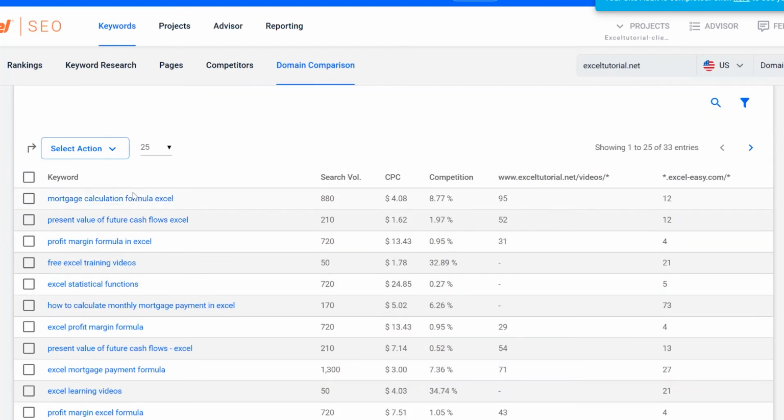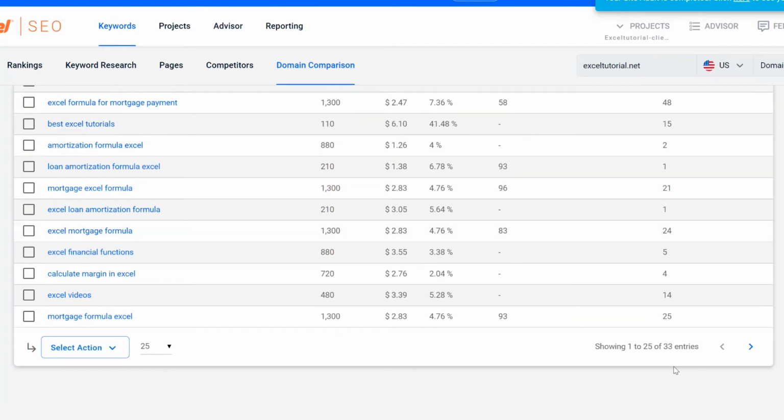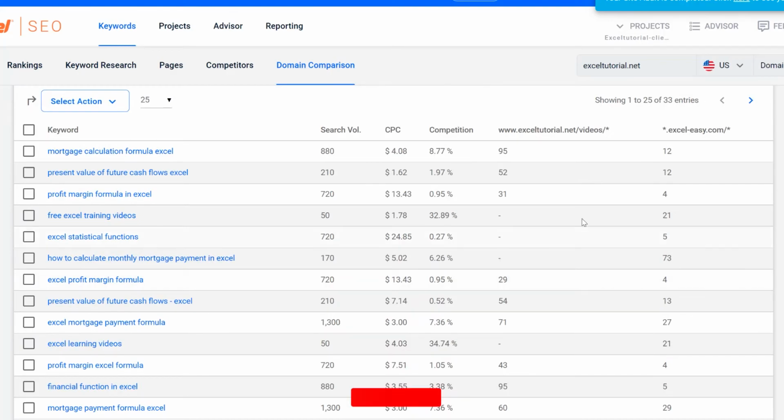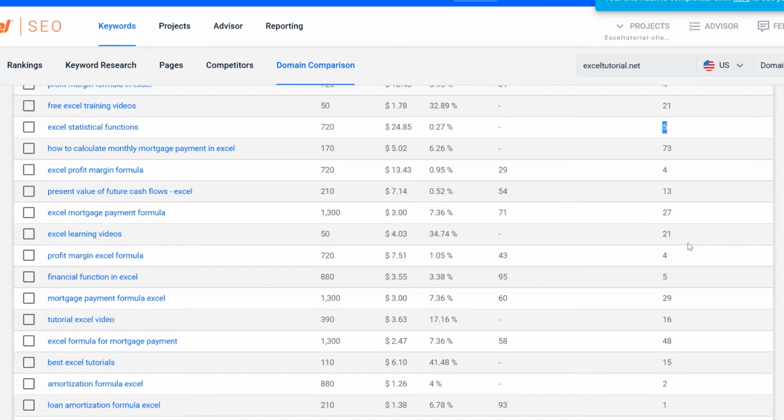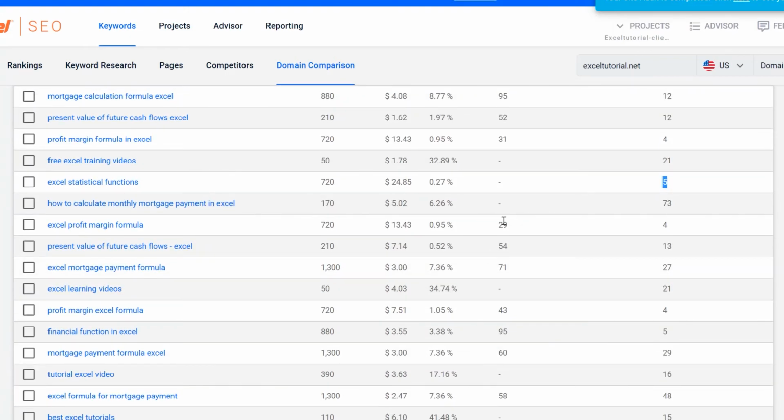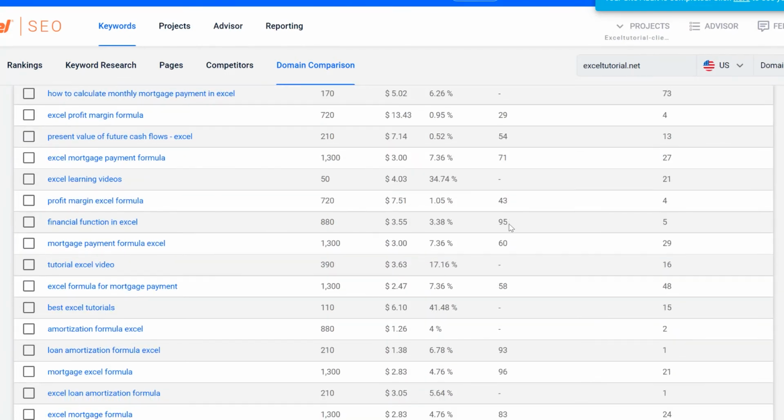Okay, so it says there are these keywords that both are ranking. Okay, here it is. Free Excel training videos, they are ranking on 21st, and Excel statistical function, they are ranking on 5th. And where is your ranking, you will find here, and there's your competitors' ranking. Obviously, they are the biggest website on the internet for Excel tutorials, and here is pretty new. I think it's a pretty decent result for a new website.